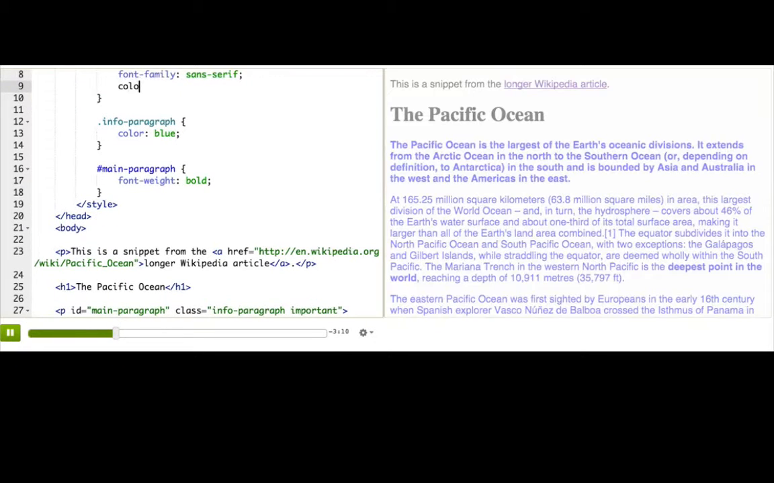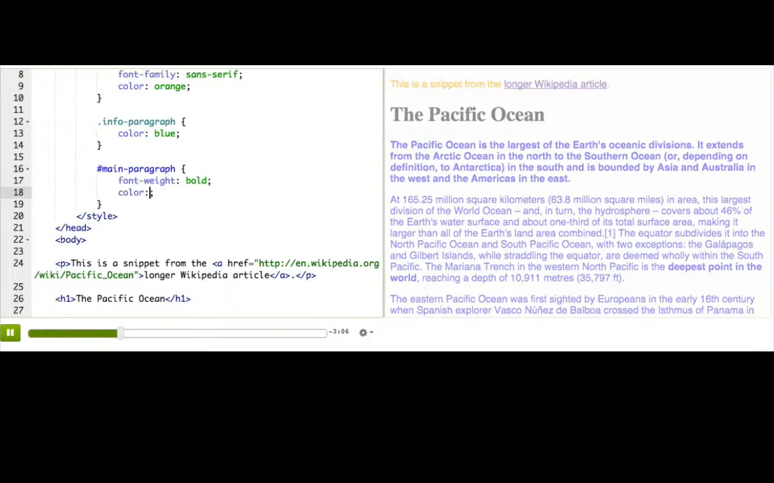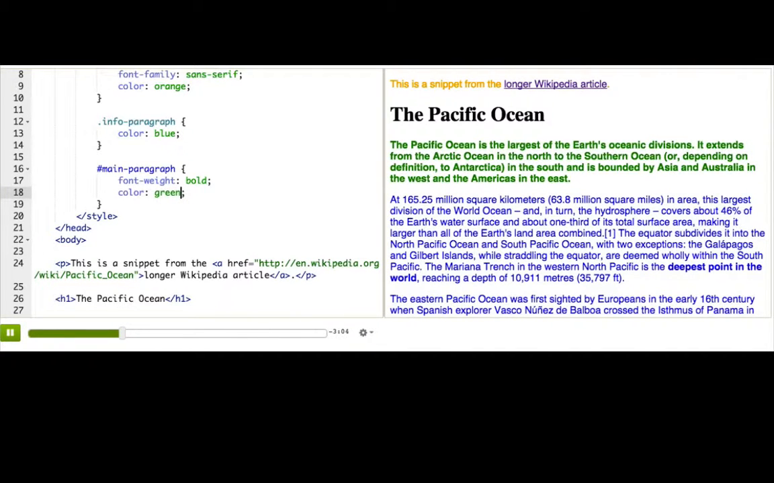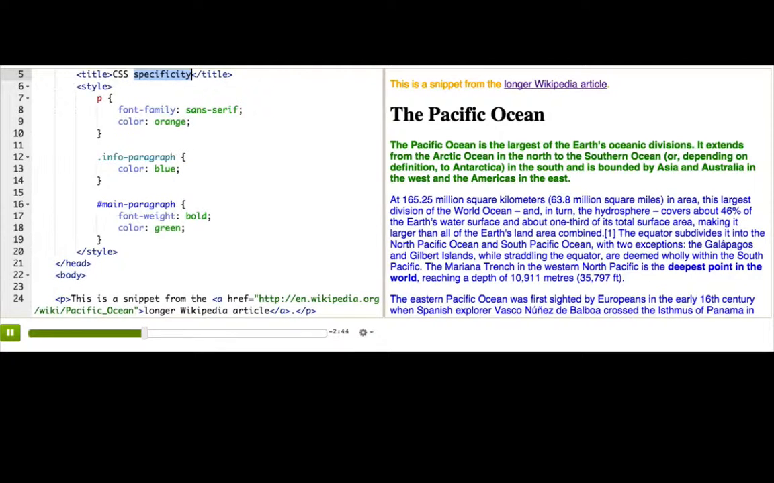I'll add a color orange to the P rule and then a color green to main paragraph. And now that main paragraph is green. Why is that? How did the browser decide green? It was given 3 rules that all included that paragraph, and they all specified a color property, but it seems to have only applied the green property. Well, this is where specificity matters.